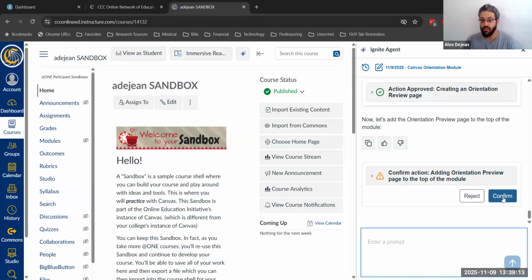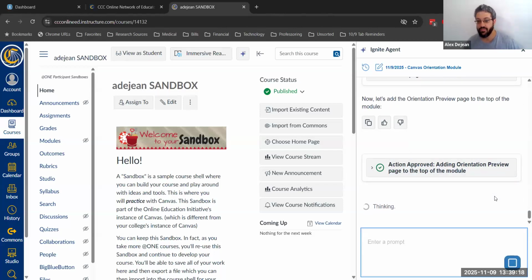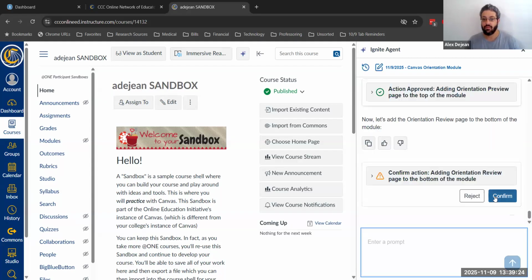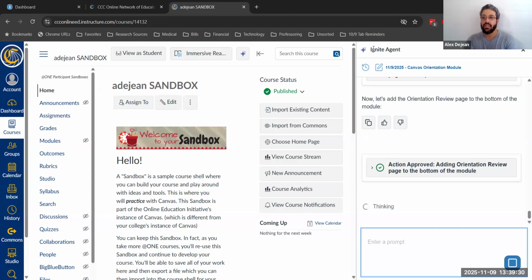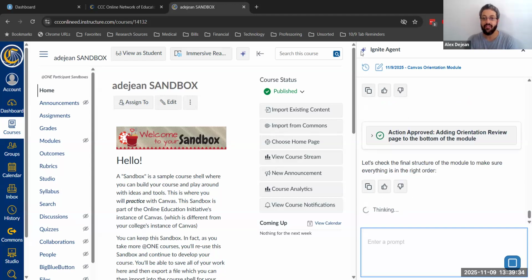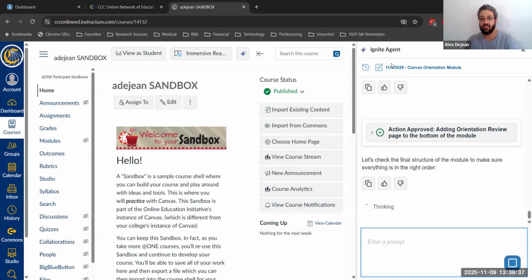I'm gonna have to do one more thing. Okay, so confirm action, adding the preview page to the top of the module. Confirm. And then confirm action, adding orientation review page at the bottom of the module. And I just realized this thing is called Canvas Ignite, not Insights. It's the Canvas Ignite agent.